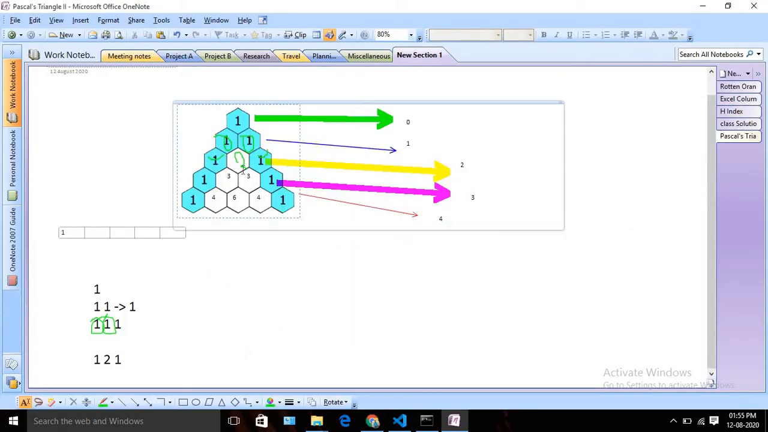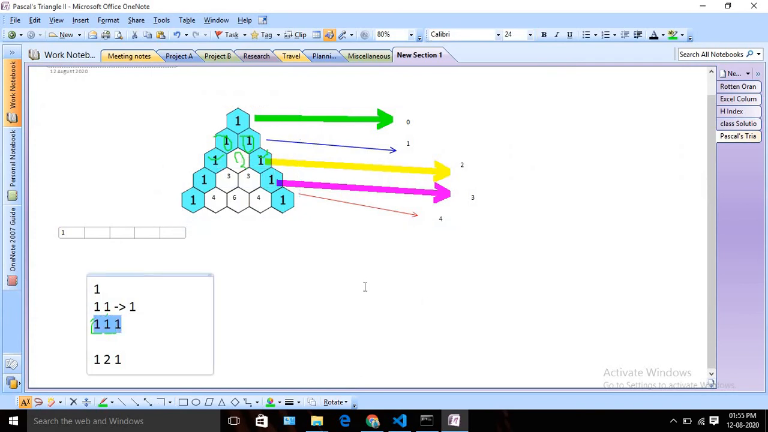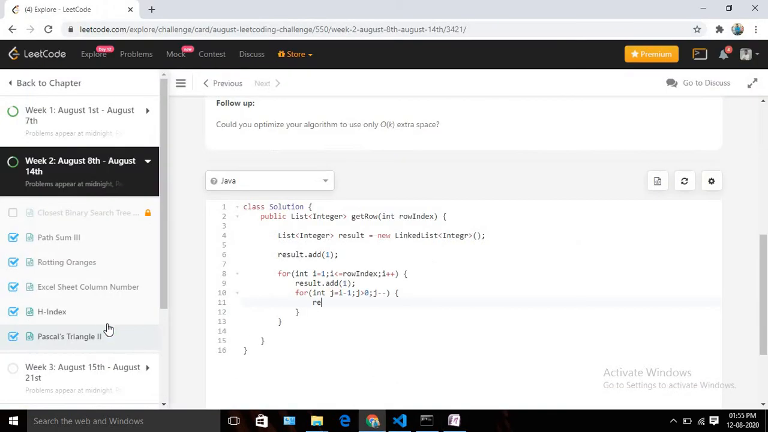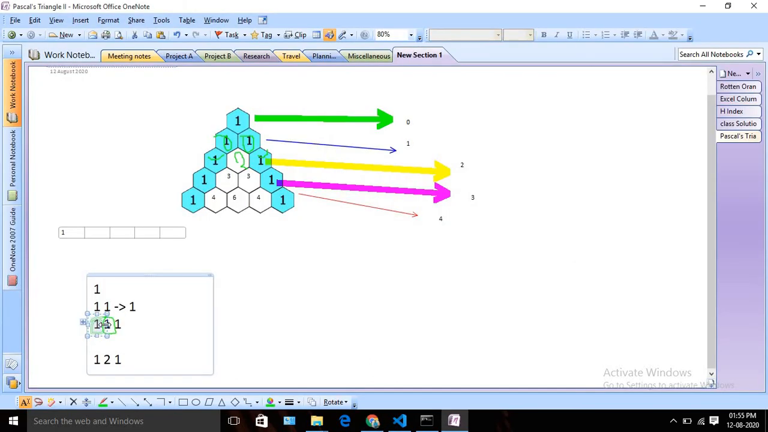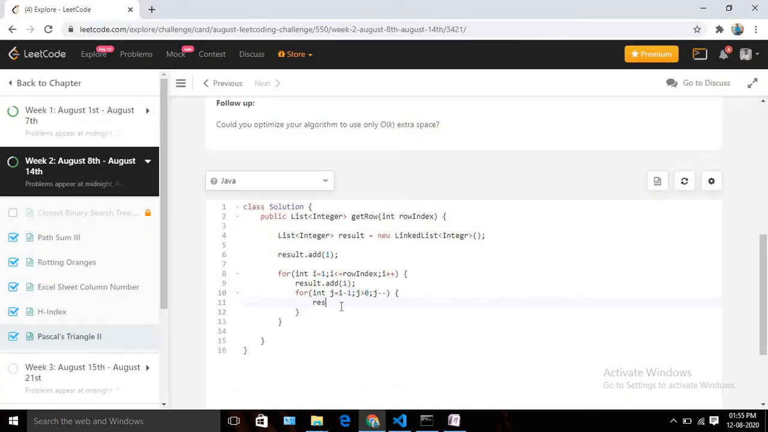So currently my value looks like this, right? Now I need to calculate the middle value, recalculate it, right? So my j is only here, since it's i minus 1, okay? So it should be result.